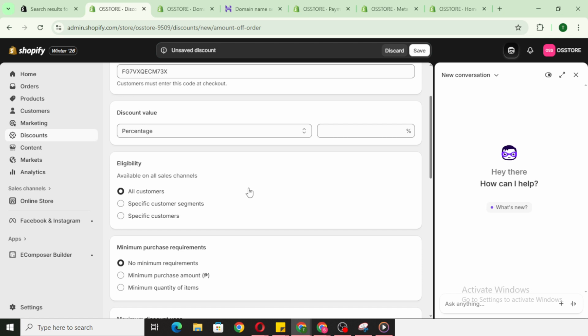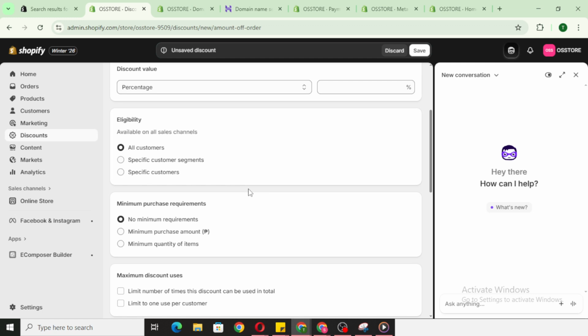Under Minimum Purchase, select one requirement to control eligibility. You can set a minimum purchase amount or a minimum quantity of items. Pick the one that aligns with your goals, like encouraging larger carts, and enter a reasonable threshold that protects your margins while still making the offer attractive.